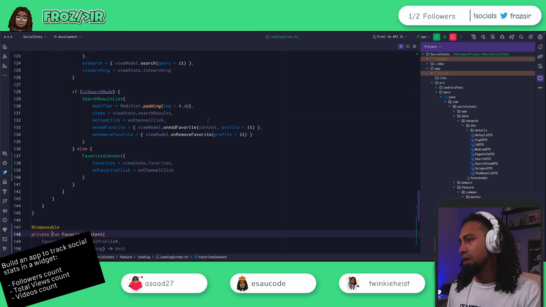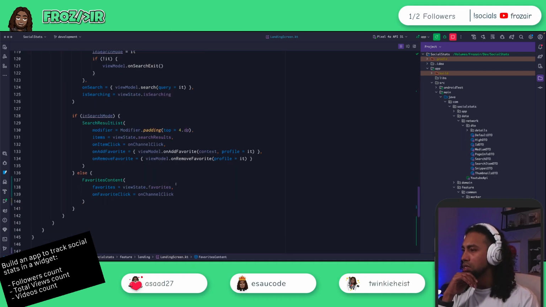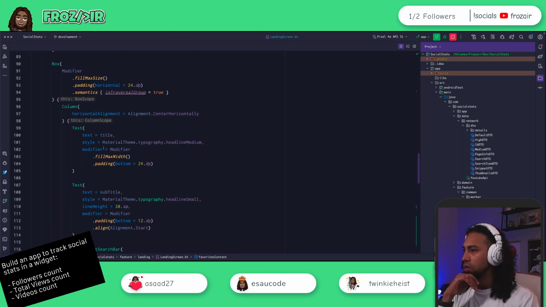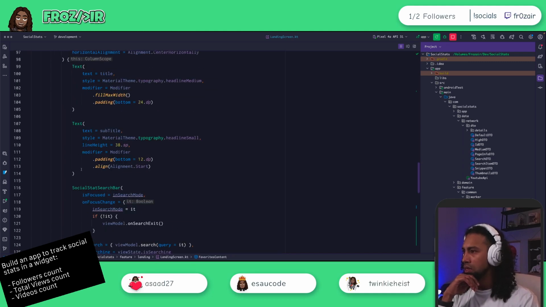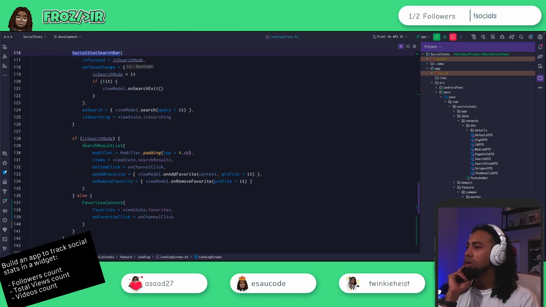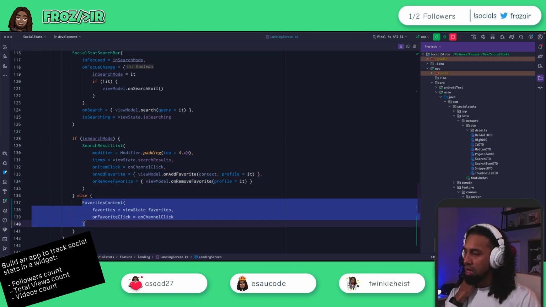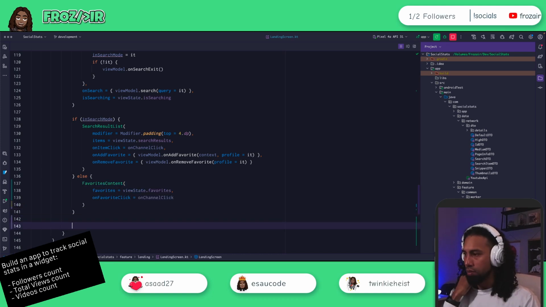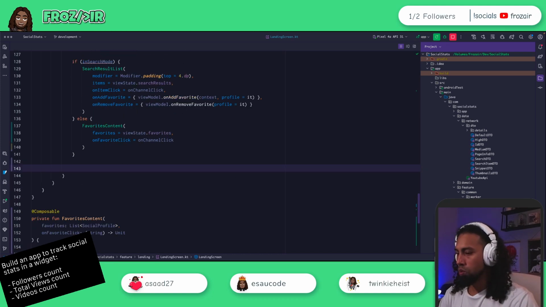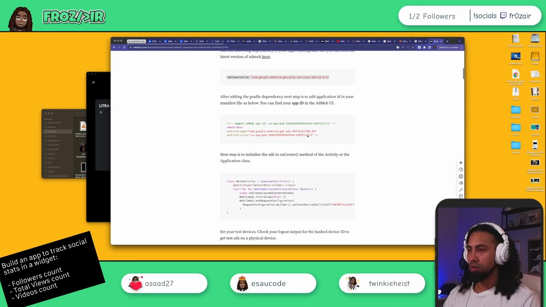that way I can kind of see where I'm gonna put these ads. So I have a column here that has the title, the text, the search bar, then the search result list if we're in search mode, or the favorites content. And then I can add the ad right here at the bottom. So let's try to just kind of copy this over.